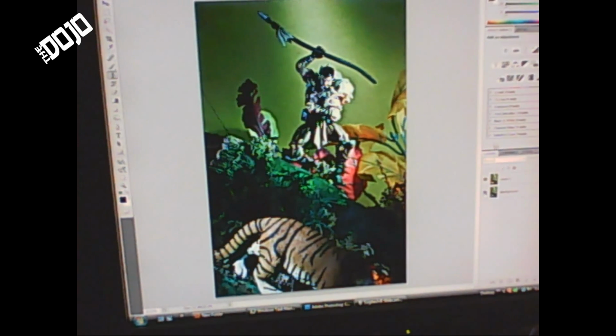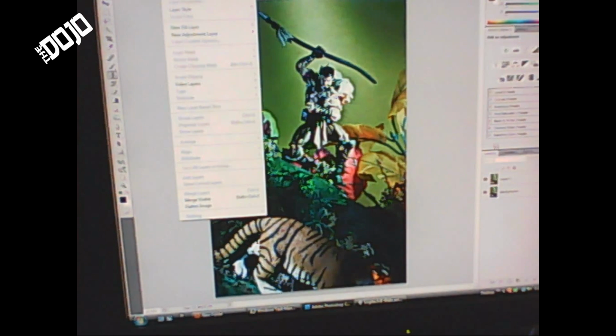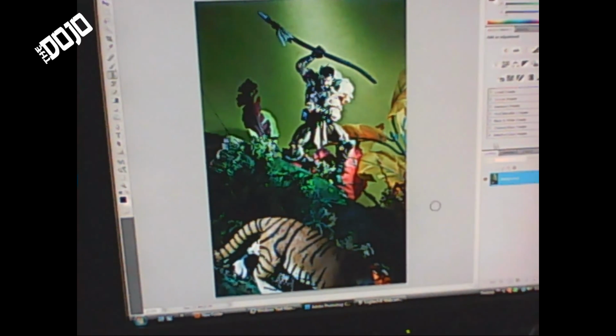And basically that's it. What we'll do now is go to layers, down here to merge visible layers. And that's it. All you have to do is hit file, save, and you are done.